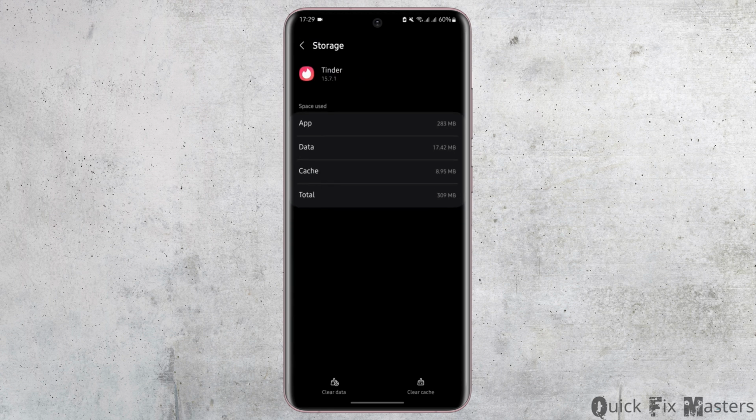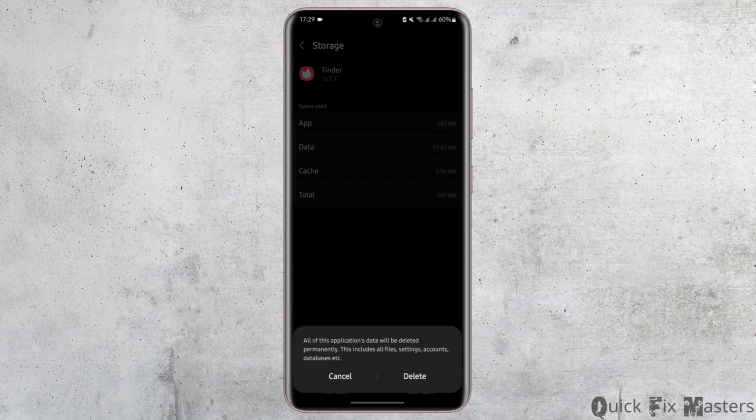Tap open it. From here, clear the data. Also be noted that deleting this application's data will delete all of your account history and databases. If you would still like to continue, then tap on to delete.